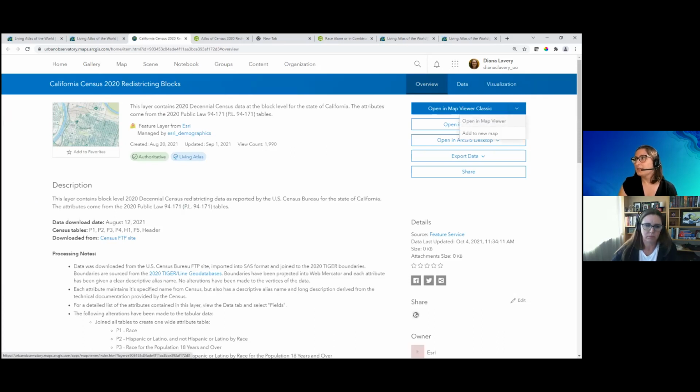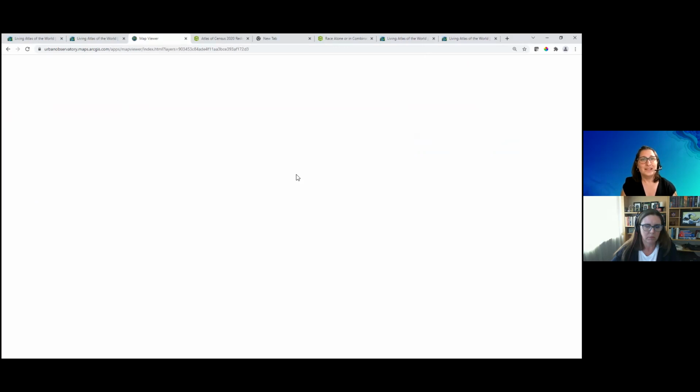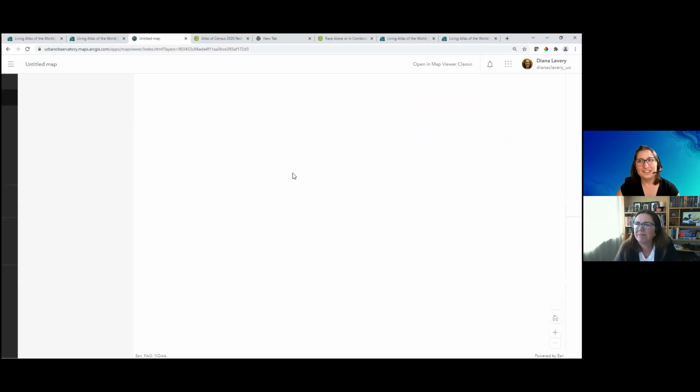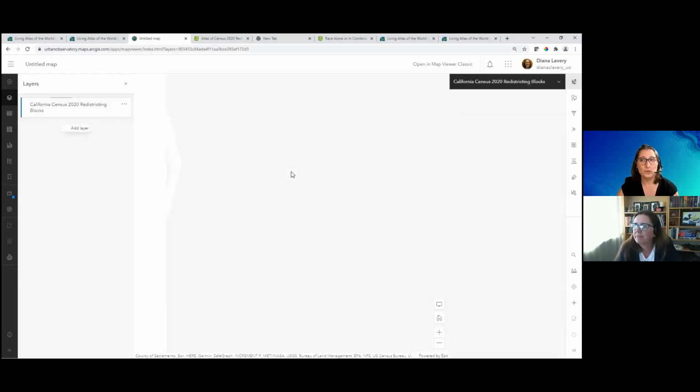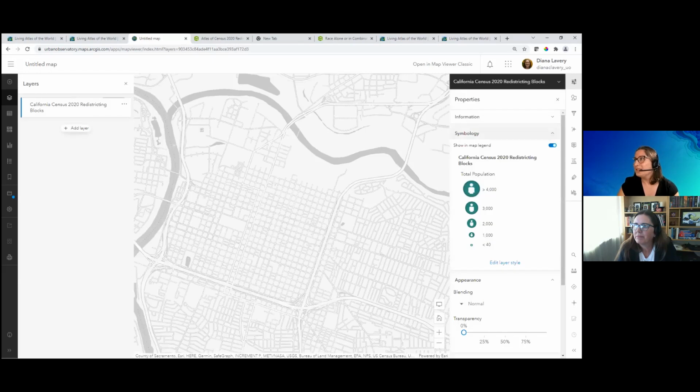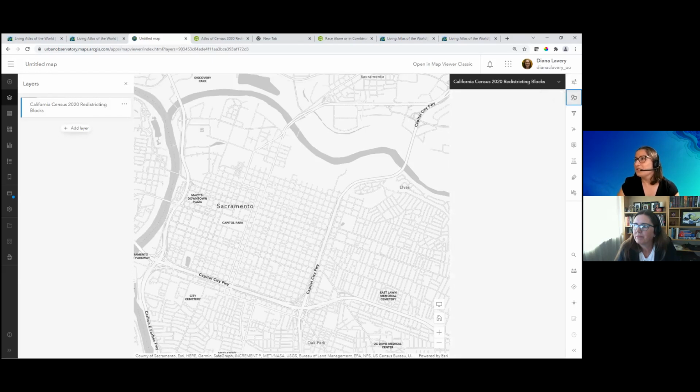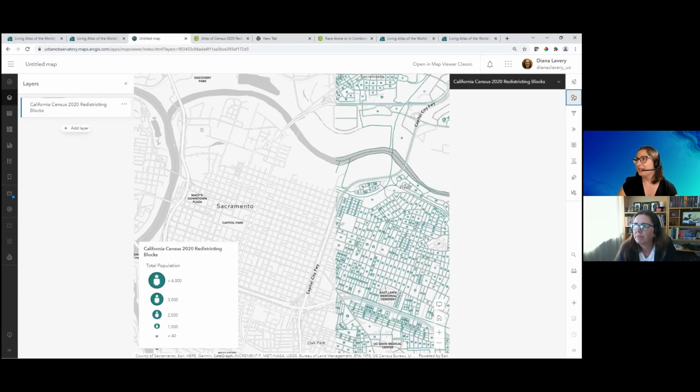Let's open up this layer and we'll work with it just a bit more. Say you were interested in mapping student population, university students in school housing. What we can do is search the attribute fields, which I'll do in a second here.